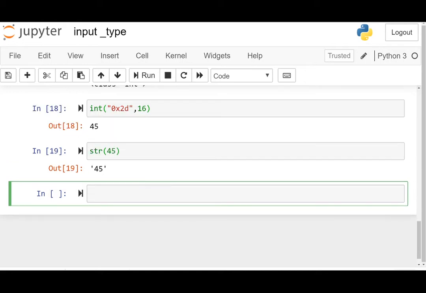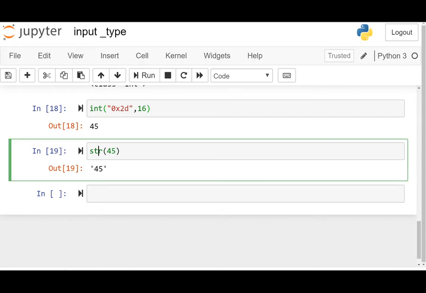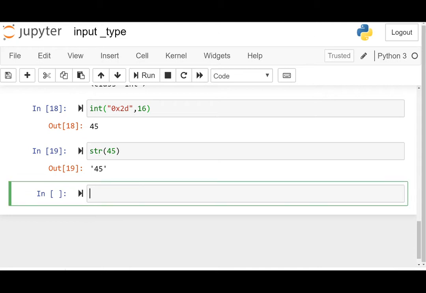Convert an integer to a string. We can also convert the integer to a binary string using this function, or to an octal string, or a hex string.